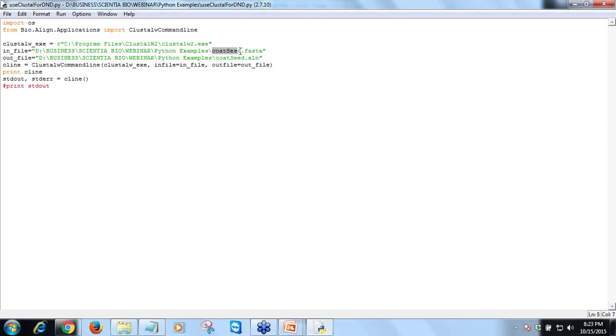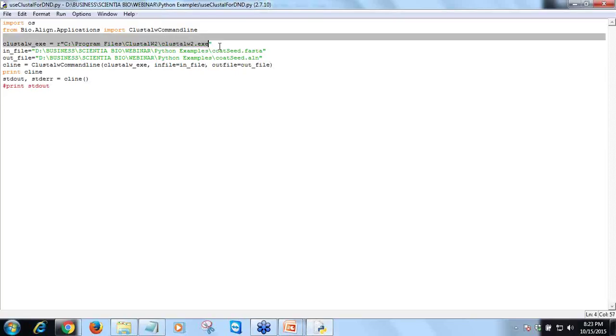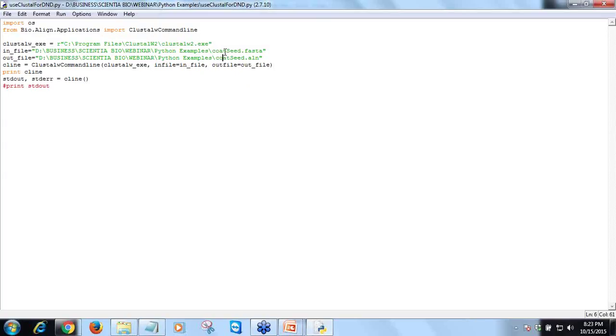The input file path in here is in the D drive location, and the name of the file is codec.fasta. Then the output file where we want the output to be generated and saved has the .aln extension. Then we execute the command ClustalwCommandline, with the name of the exe, the path where the exe is available, infile equal to in_file, outfile equal to out_file. So at runtime on the command prompt, this particular exe will get executed with these two input arguments, the infile and the outfile.